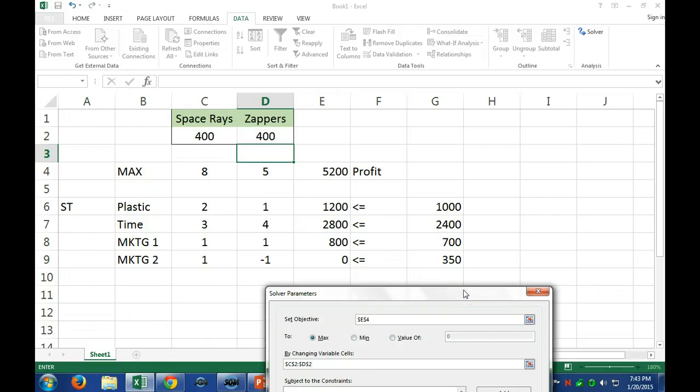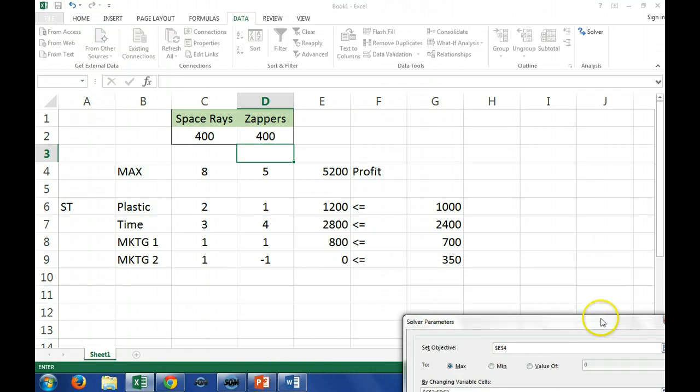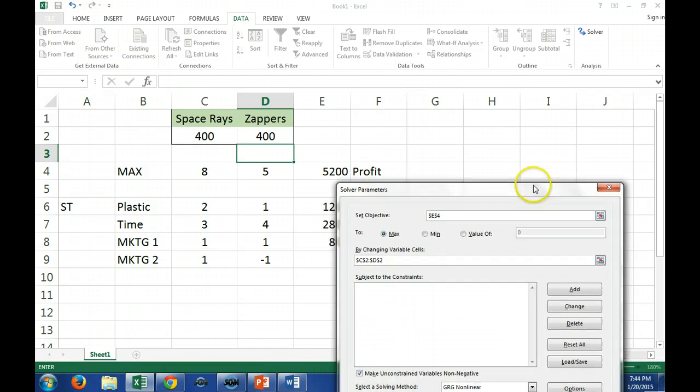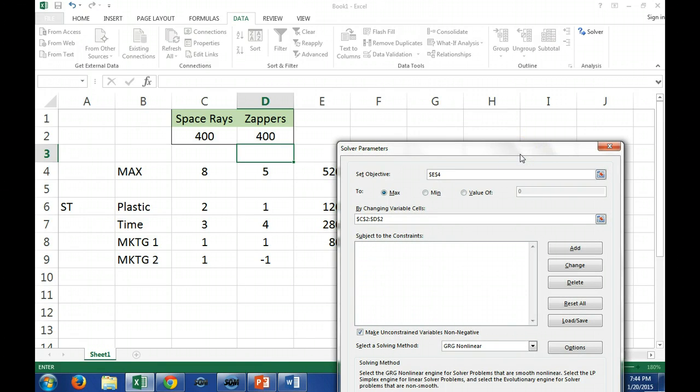Now the one thing I haven't told it about is my constraints. If I solve it right now, the answer is going to be making an infinite amount of space rays, infinite amount of zappers, you'll make an infinite amount of money. That's not reality. So I need to tell it about things holding me back. So I can do this one at a time, and I'm going to do the first one at a time, and then I'm going to enter the last three in one step, and I'll show you how you do that.